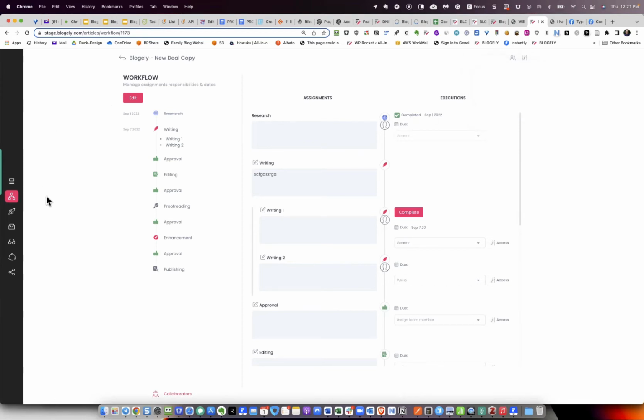Let's say I didn't even create anything. If I want an admin to have access to this article, all I need to do is create the article, give it a name, go into the workflow and select the step admin access. And they will have this in their view in the workspace.